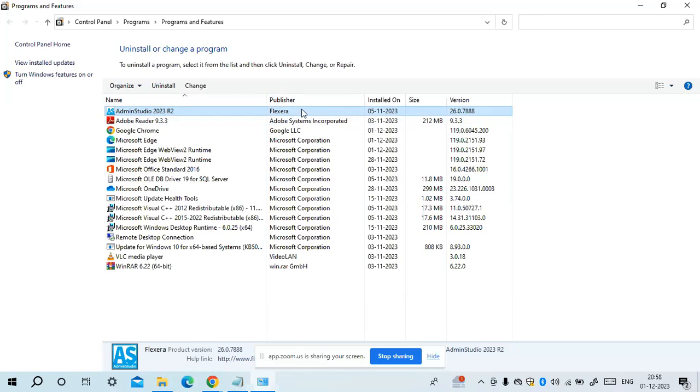AdminStudio is a licensed application. If you need that application, we have a trial version, but if you want to own it, then you have to buy the license from Flexera. So if you get any issues or problems while installing that Flexera application, you have to contact the publisher, that is Flexera.